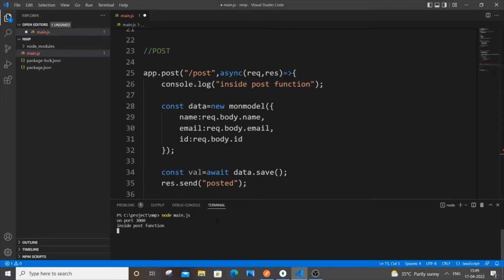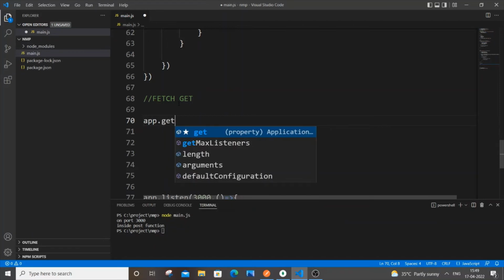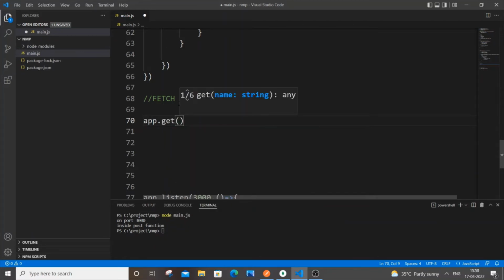Okay, so let me just come down over here. I will put a comment as fetch or get, something like that. The next line, it's going to be app.get, and inside the bracket we need to specify the path. So it's going to be /fetch, and we are going to fetch with the help of an ID, so it's going to be /:id.